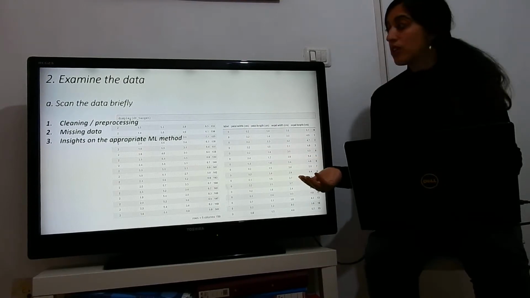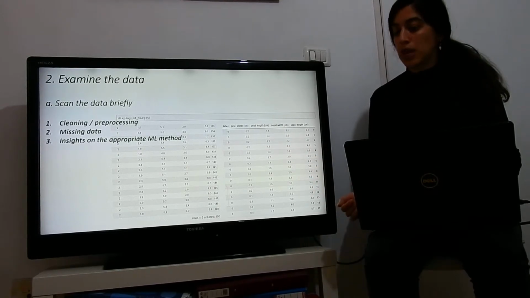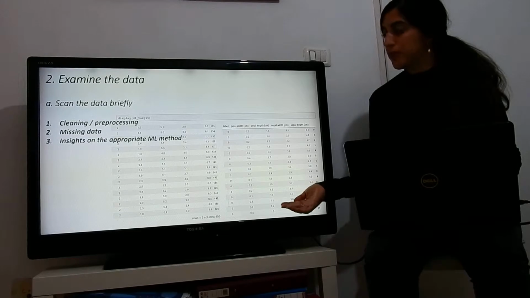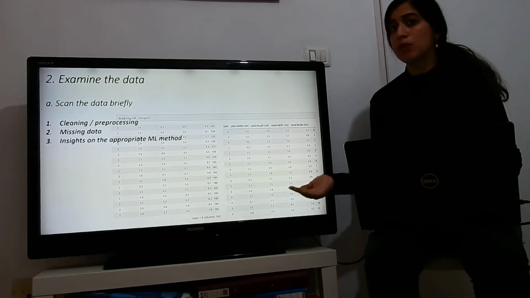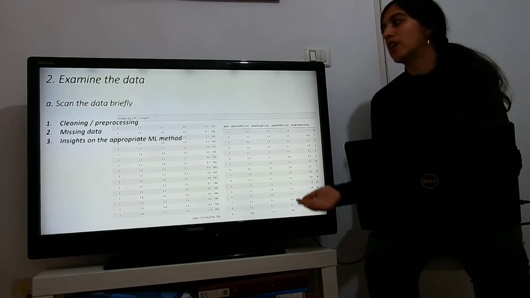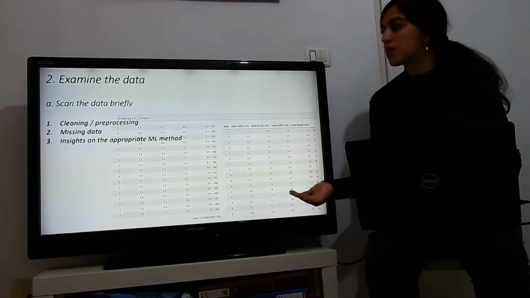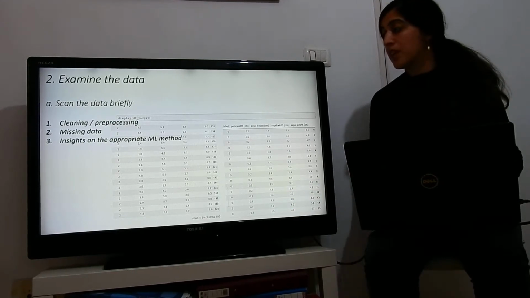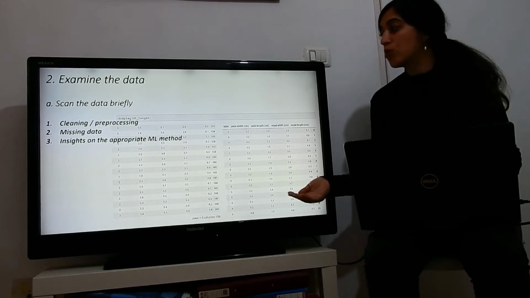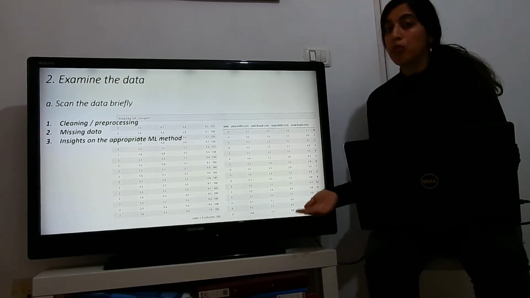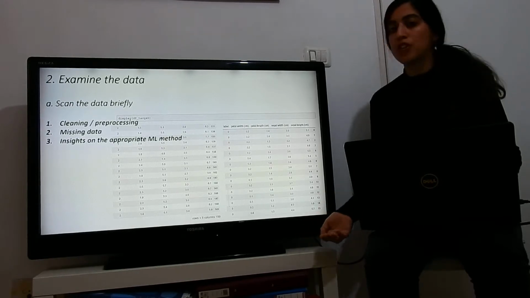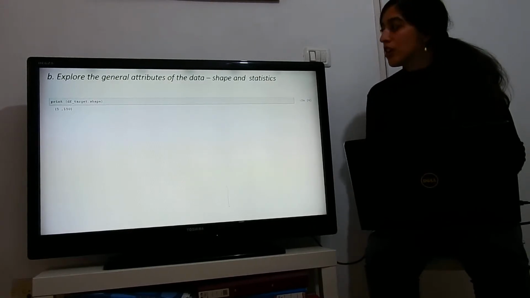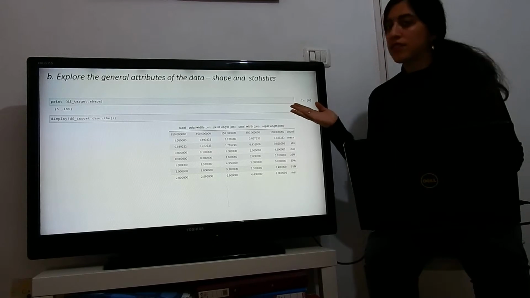Before applying our machine learning method, it is really important to examine our data. So first of all, we need to scan our data briefly. It is really important because sometimes we need to do some pre-processing on our data, cleaning some items. Sometimes we need to deal with missing data. And actually, just having a look at our data can provide us a first insight on the appropriate machine learning method to use.